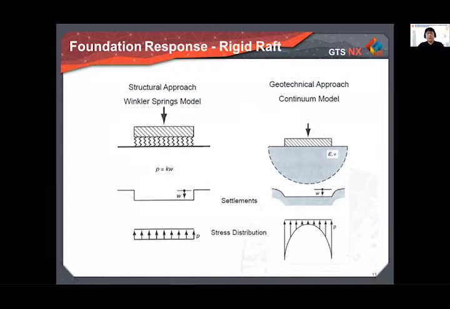For the case of the rigid raft, on the left-hand side, we have the structural approach of the Winkler spring model, and it's a single set of Winkler springs, which gives uniform settlement and uniform stress distribution. However, in the geotechnical approach, as you can see, the settlement may be constant, but the stress distribution is not. High stress develops at the edge of the raft. Now, by definition, the springs at the edge of the raft have to be higher than the springs at the center of the raft to capture this stress behavior, while you have higher stress but the same settlement.